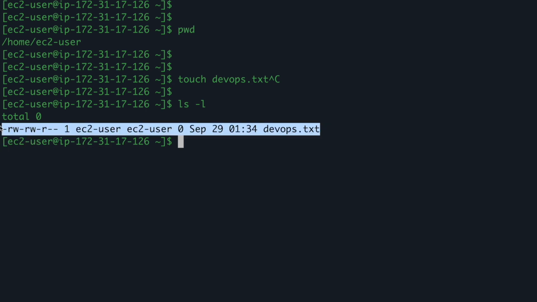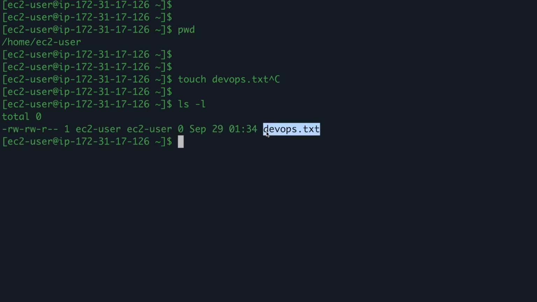Once I have created this DEVOPS.TXT file and execute the command ls -l, I will be seeing this much information about the DEVOPS.TXT file. I will go deep into all these options. The first thing defines the set of permissions for user, group or others, which I have already explained in the theoretical part. So this defines that particular section.